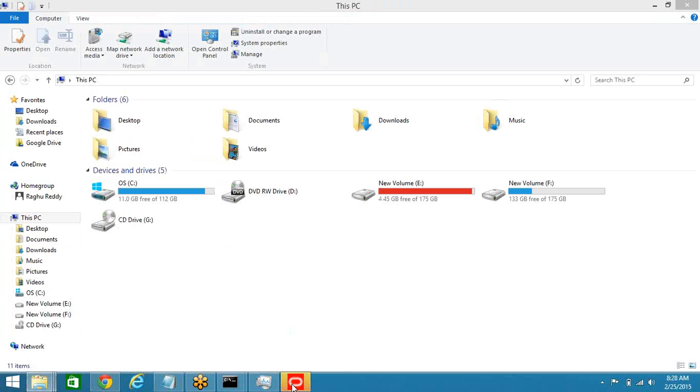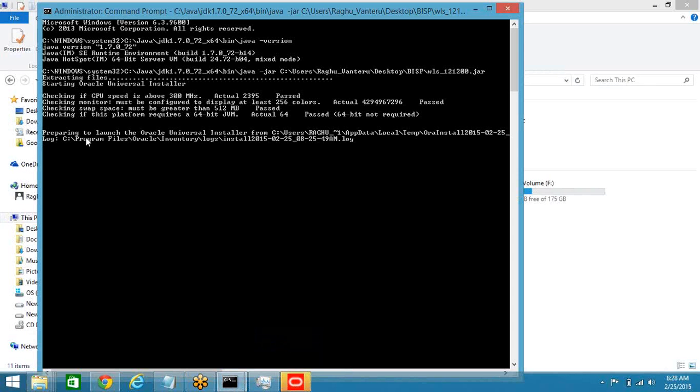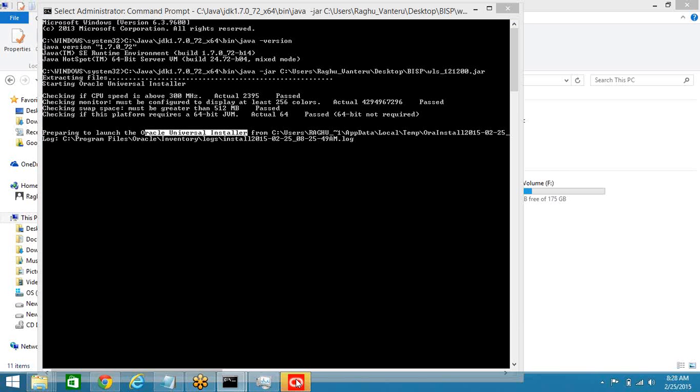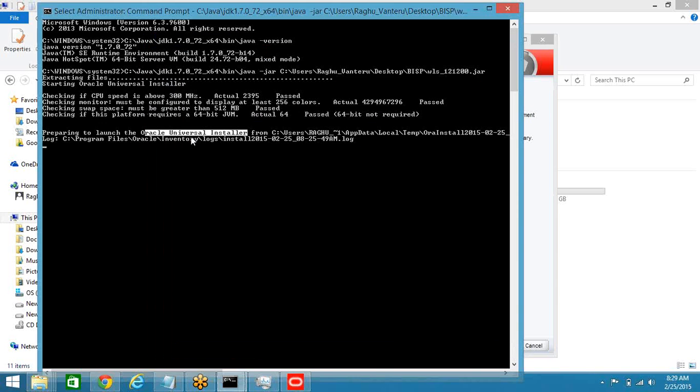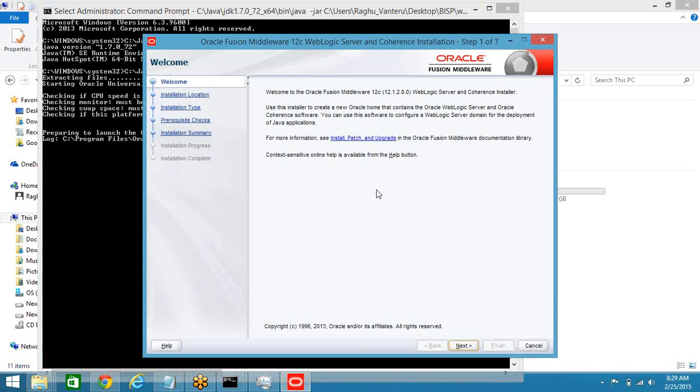Okay, so once the extraction is complete, your installer has launched your Oracle Universal Installer. This is the OUI, which gets installed for all Oracle products. When this is launched, you will have the welcome page of Oracle Fusion Middleware WebLogic Server. This is a welcome screen that you would see when you work with any of the Oracle products. Your Oracle Universal Installer will help you initiate the welcome page for that particular product. So right now we are working with Fusion Middleware WebLogic Server. That's the reason you see this WebLogic Server screen.